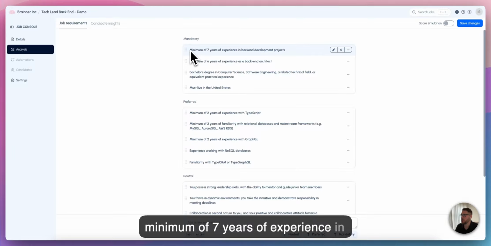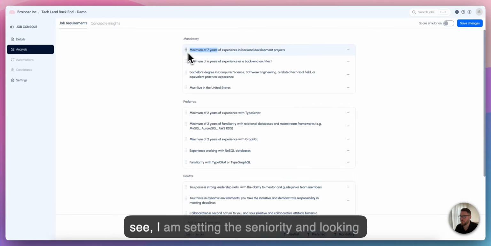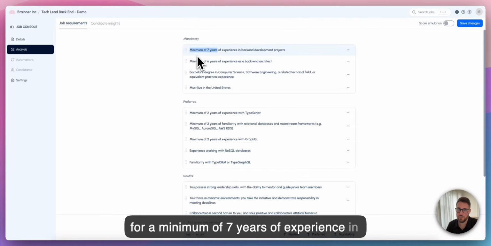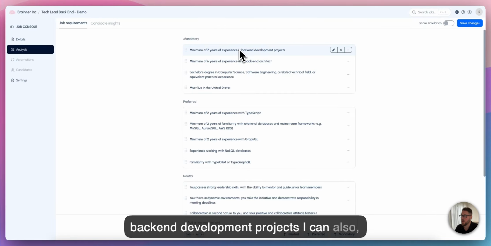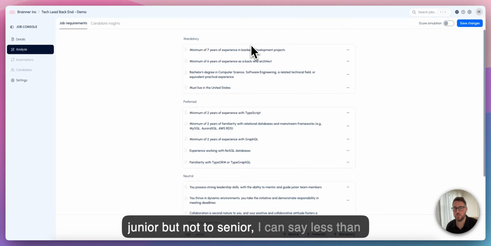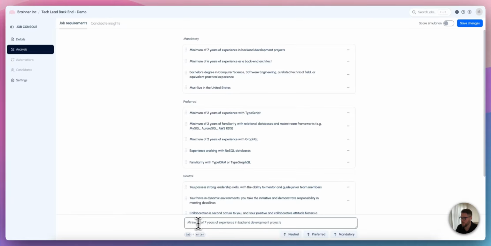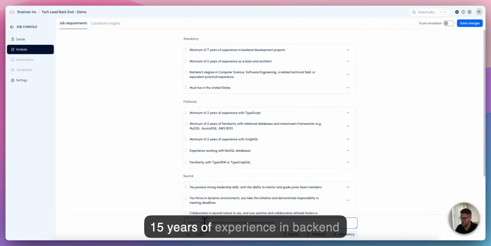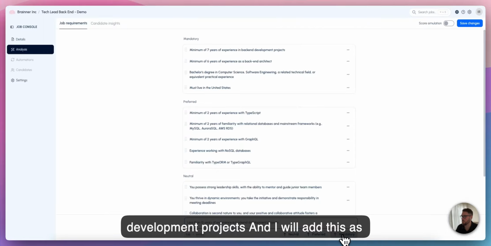Here, for example, we have minimum of 7 years of experience in backend development projects. As you can see, I'm setting the seniority. If maybe I'm looking for someone not too junior, but not too senior, I can say less than 15 years of experience in backend development projects. And I will add this as mandatory.